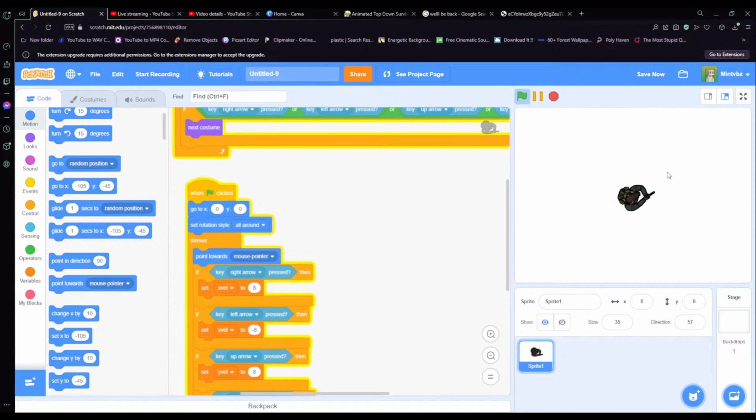So now look. If you want easy movement, you can do something like this. Now it's always going to be pointing towards your mouse. So you will have to figure out the controls, because you're always going to have to point towards your thing.